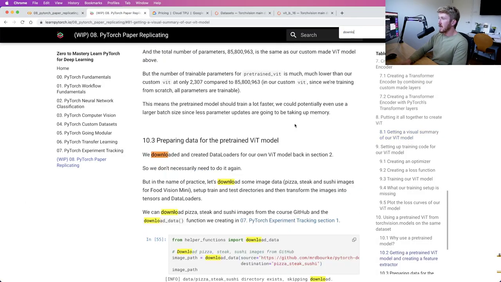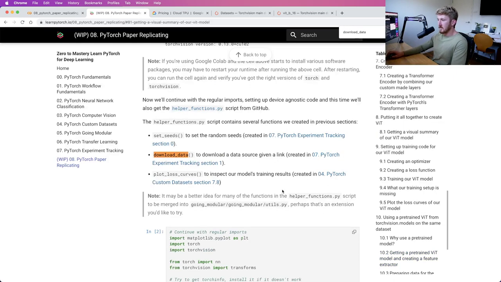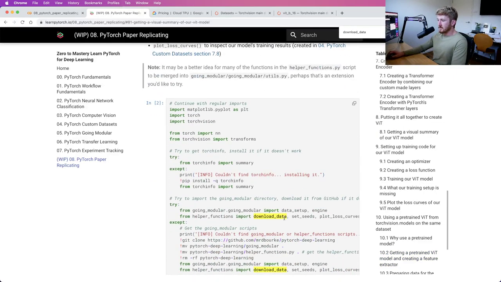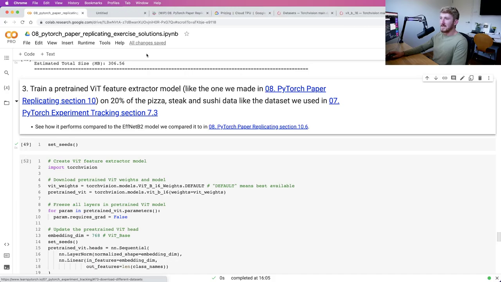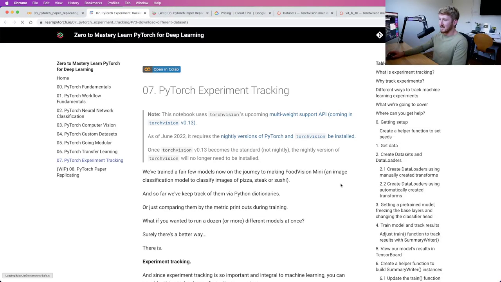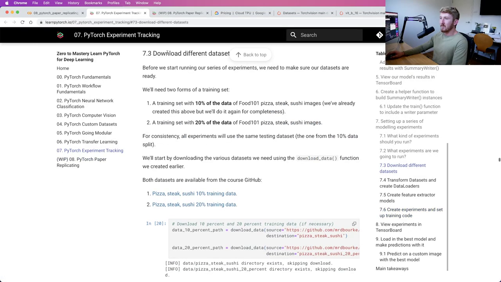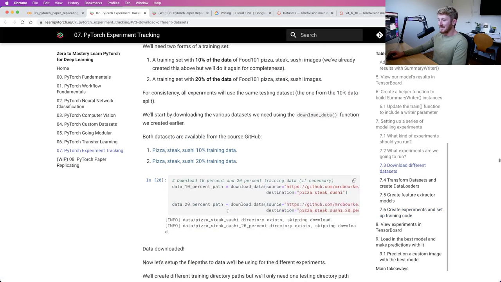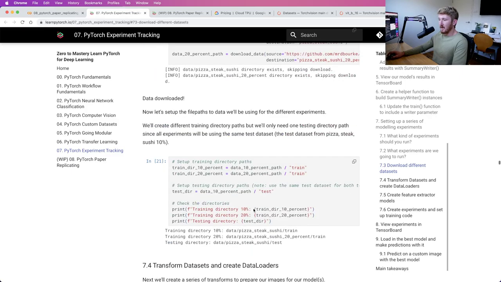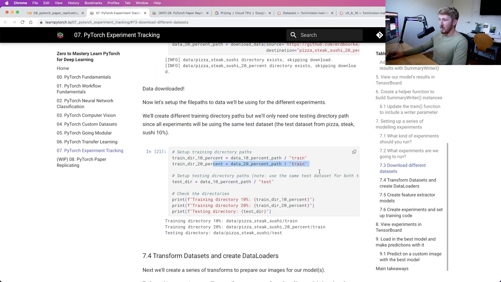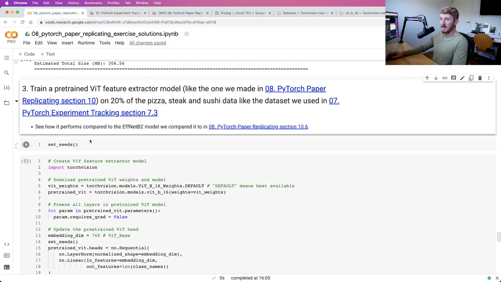So I've got a function in here called download data, which comes from helper functions, but this says experiment tracking 7.3. Let's see if this takes us to the right place. 7.3, download different data sets. Okay, so we can download the 20% data by just copying this, download data, and then we can set up the directories with that. So let's start by downloading the data.